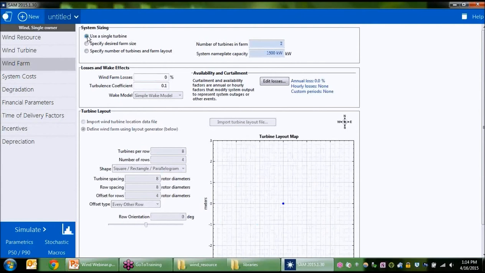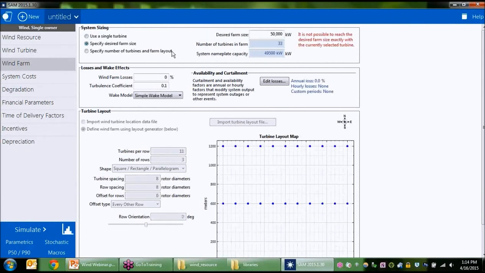So the first and easiest option is to select this Use a Single Turbine option. As you might guess, it assigns one turbine to the farm. And as I mentioned before, this is the only option that you can use if you've specified a Weibull wind distribution on the wind resource page.